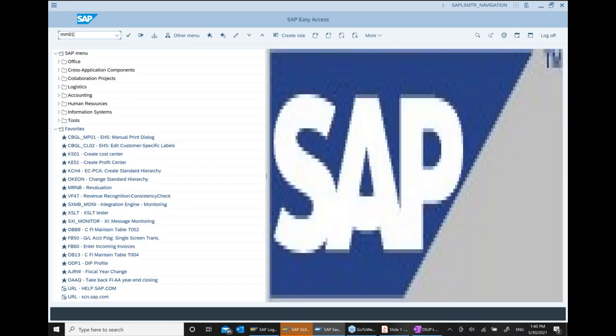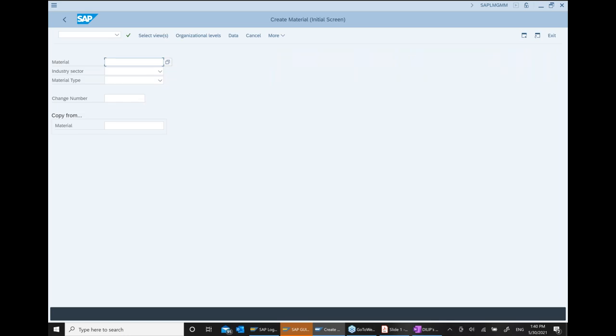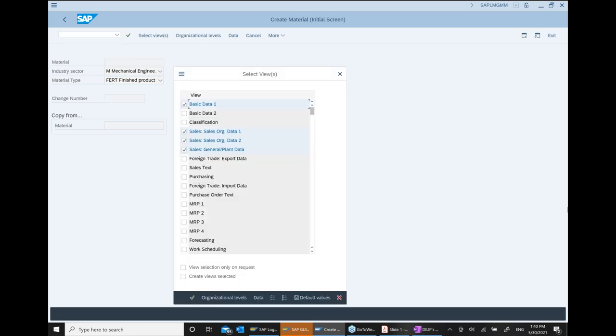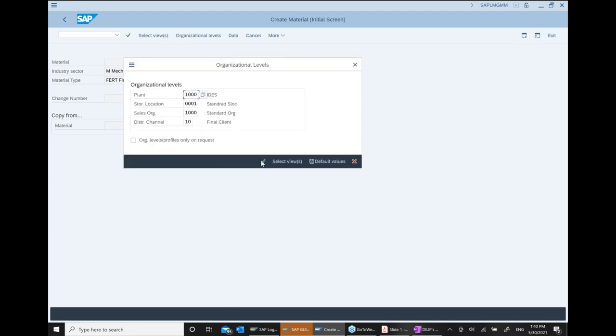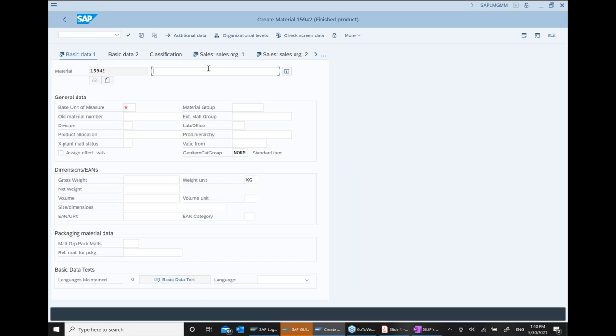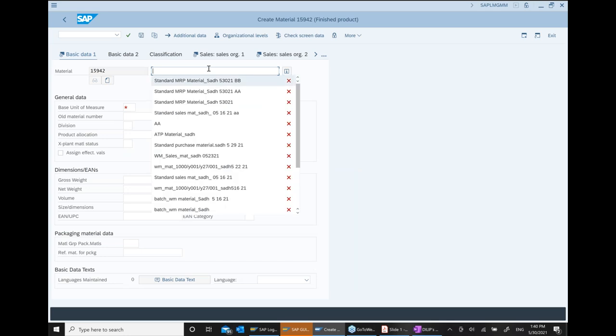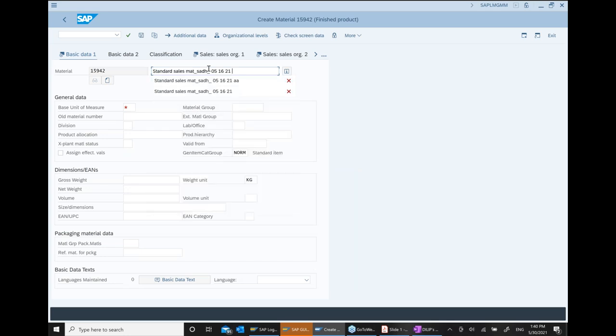So let's say I'm creating a material master, MM01. Well, we can use any existing material also, it's not needed. But I'm just creating one so we can have the whole material. So I will go quickly because this is a repeated step which you've done many, many times.